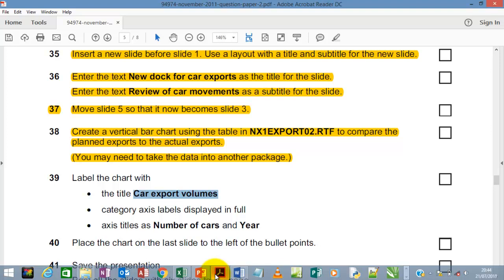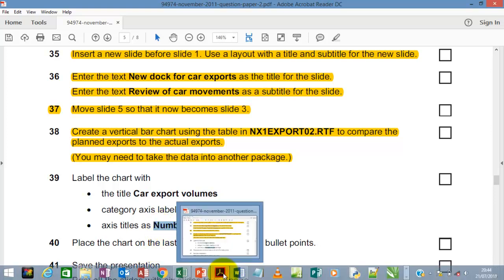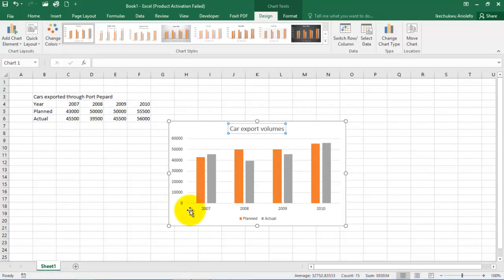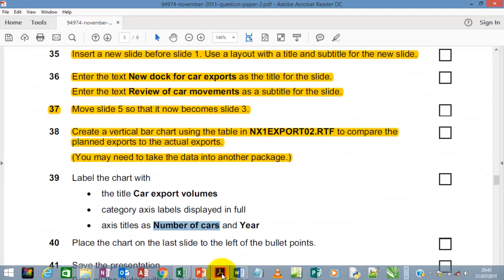Okay, axis titles as number of cars and years. Let me just take this for the sake of it. Control C, I go back to it. I think I might have to have an axis here that tells me that this is number of, is it number of cars? Yeah, number of cars.